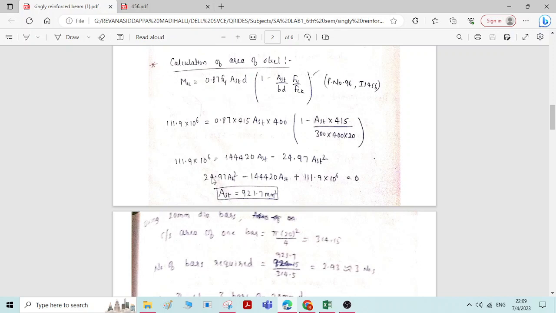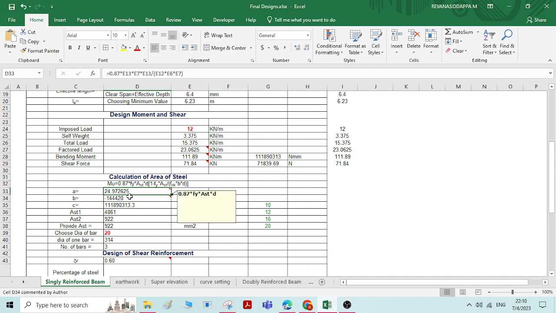See here, you can see it is in the form of quadratic equation, which is nothing but ax square plus bx plus c is equal to 0. After solving, you will get the value of x, where a, b, c are the coefficients of x square, x, and the constant. Okay. Initially, in the Excel sheet, we will be calculating all these coefficients.